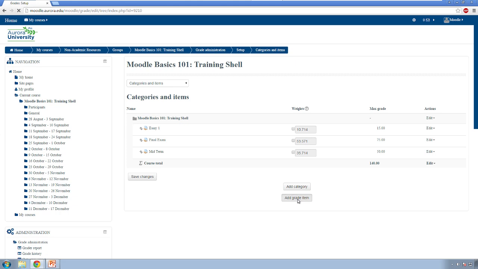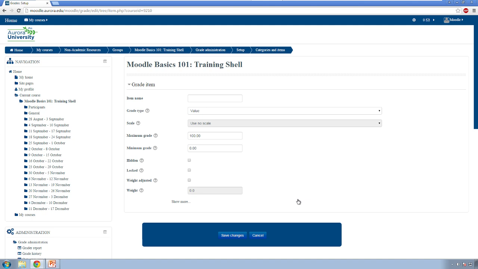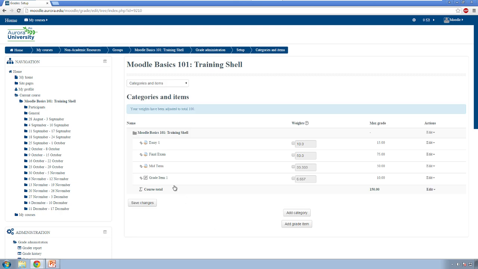So I'll click on Add a Grade Item. Here the only 2 boxes we need to fill out are the name and the maximum grade. Once we've done that, we can click on Save Changes, and you'll see now I have grade item 1. One way to tell the difference between grade items and activities is grade items will always have this gray icon, whereas activities will have a colorful icon. Also, if you notice, the weighting column has adjusted to the new course total of 150 points.